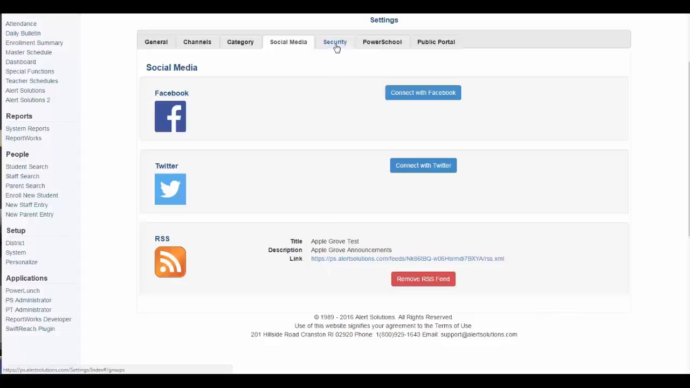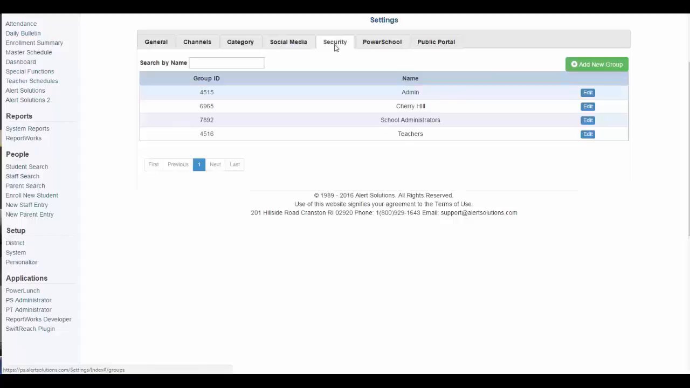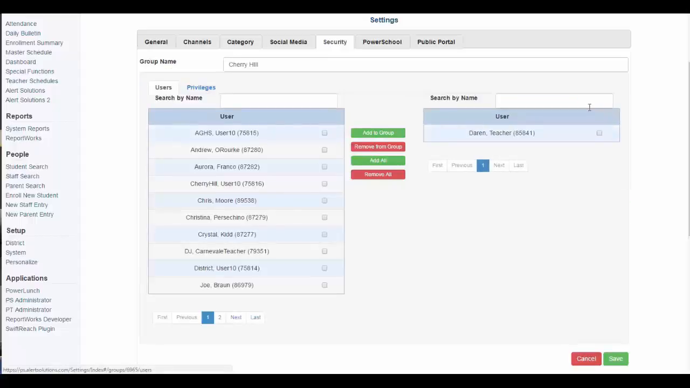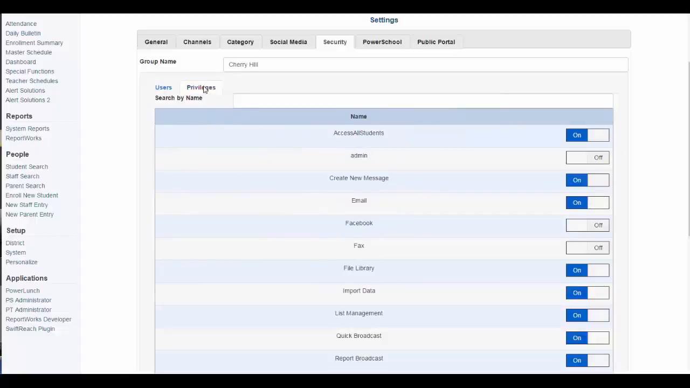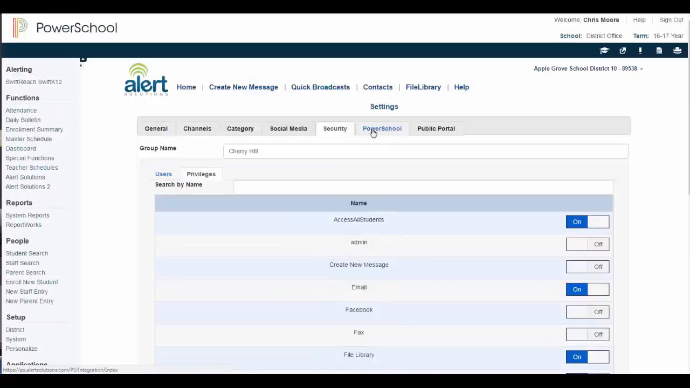Next, let's review the Security tab. In this tab, you can configure the user permission groups for Alert Solutions access. To make changes to a group, click the Edit button to the right of the group. To add a new user, find the user in the dropdown, place a checkmark next to the name, and then click Add to Group button. To edit a user group's permissions, click on the Privileges tab. From this tab, you can adjust their functions using the on and off radio buttons. On means this function will be visible and available to the user group. Off means this function will not be visible and will not be available to the user group. When you are satisfied with your changes, click Save Changes.